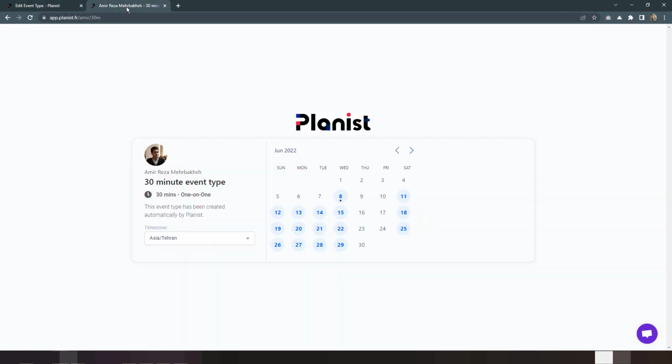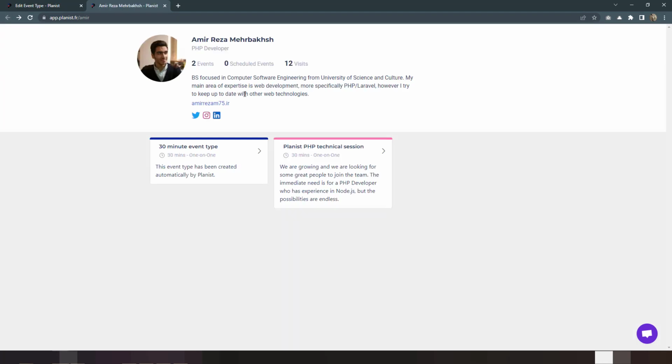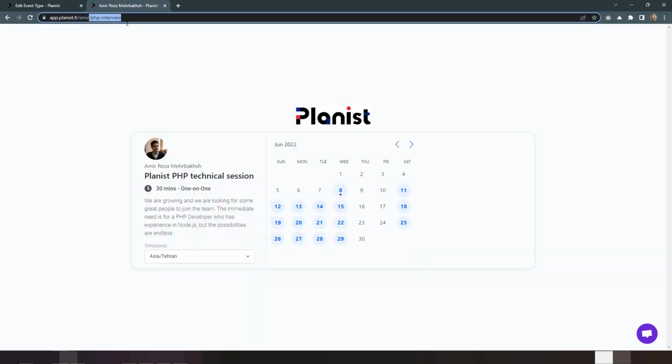If you just go back to your profile page, your scheduling page, you will see this new event type. It's a Planist PHP technical session. It's just your event name, and if I just click on that and take a look at the URL, it's just PHP-interview. So this is your event type link.